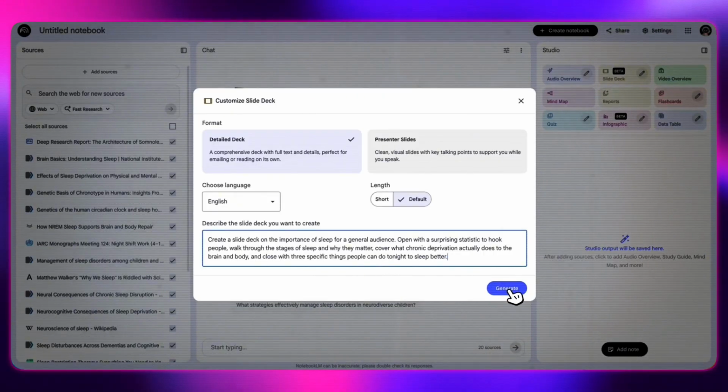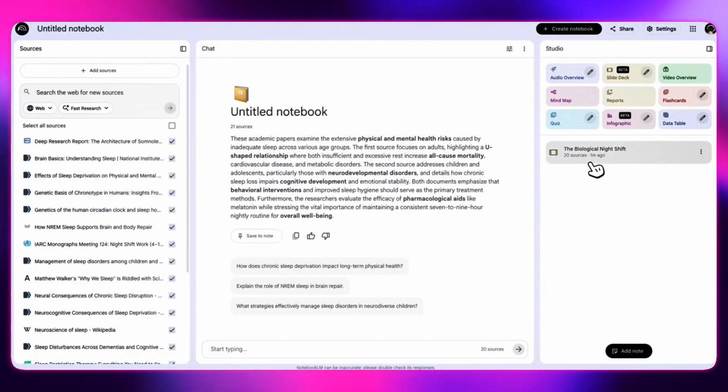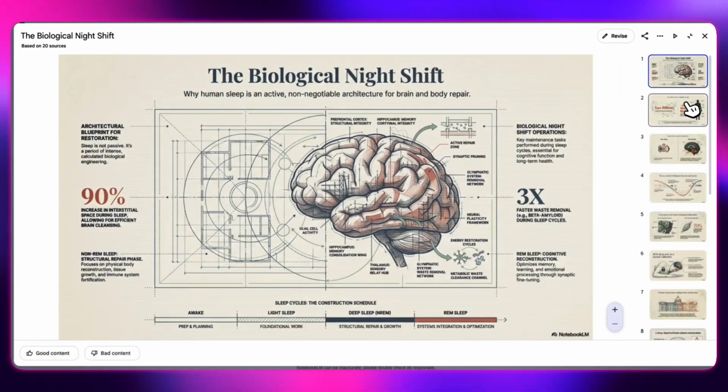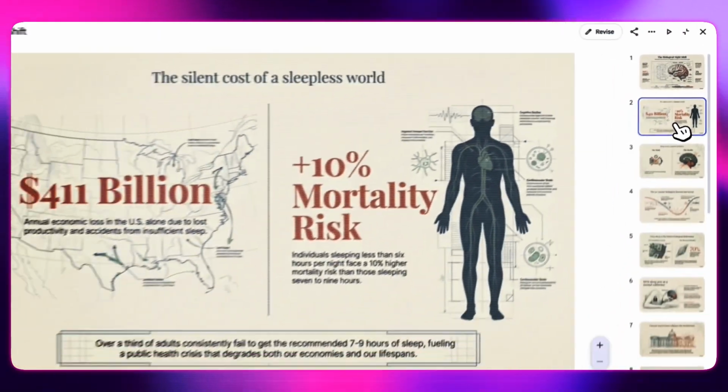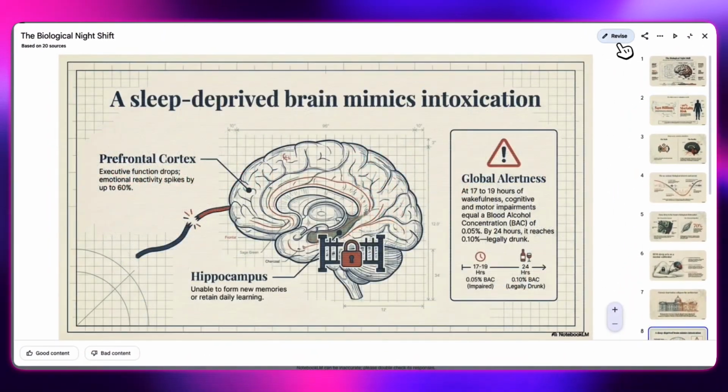A few seconds later, the first draft appears. It already looks professional. Clean stats, sleep cycle graphics, mortality risk slide. But here's what used to suck. If something was off, you were stuck. Not anymore. The Revise button just dropped, and it's the feature everyone's been begging for.